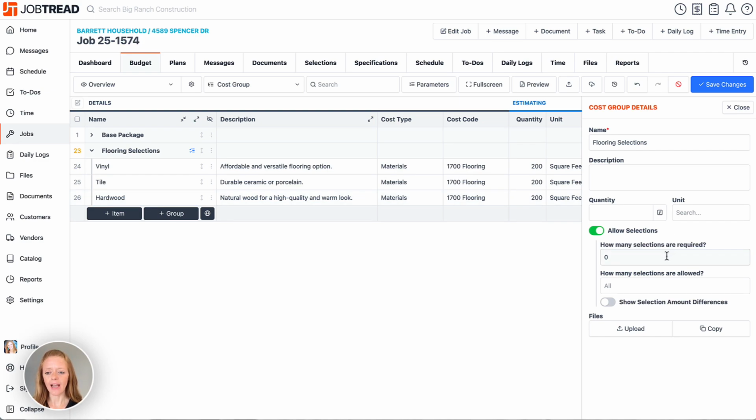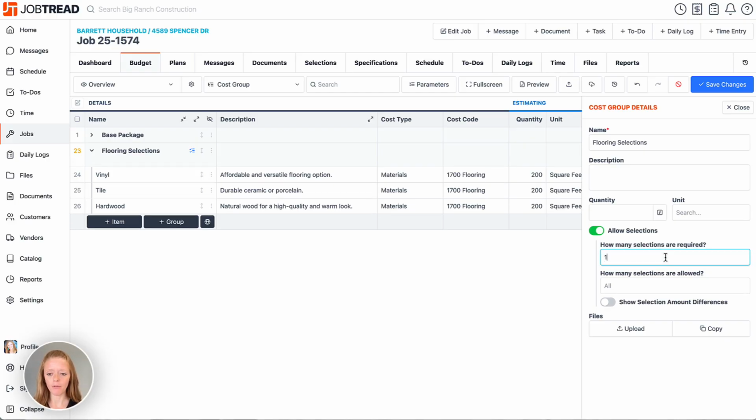Also, we can identify how many selections are required. So what is the minimum number of selections that our customers need to make here? And so since I want them to choose a flooring type, we need to make this a minimum of 1. And then how many are allowed? They can't pick more than 1, so we're gonna make the maximum a 1 as well.